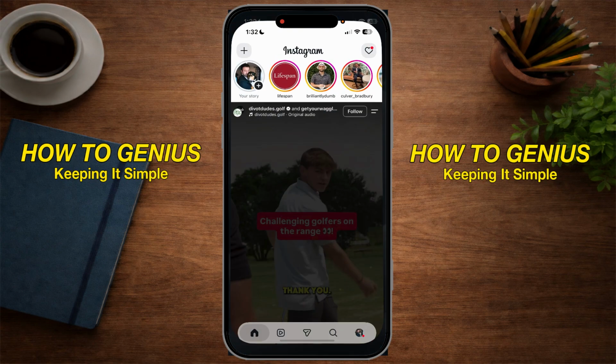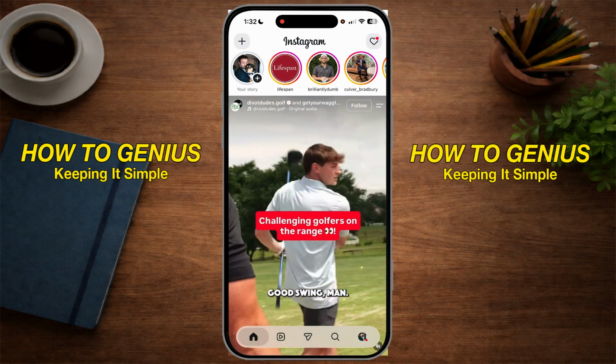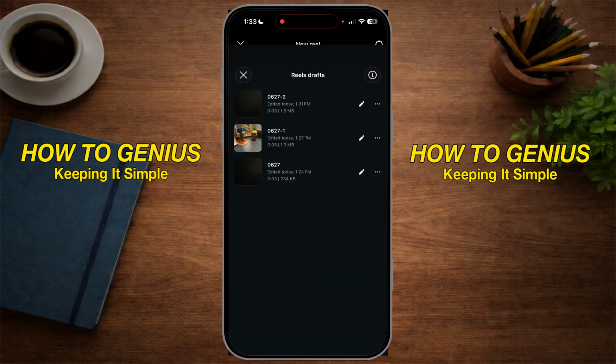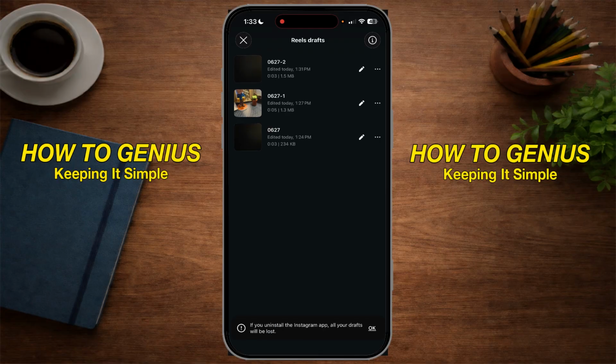So what we want to do is go to Instagram and hit the plus sign at the top left hand corner. And then at the top left hand corner again, you'll see your drafts here. So go ahead and click drafts. And as you see, I have a couple of drafts here. I want to save one of them to my actual gallery.